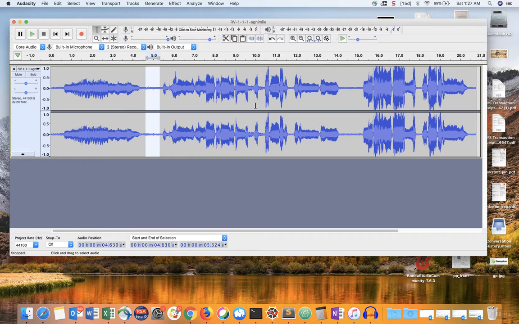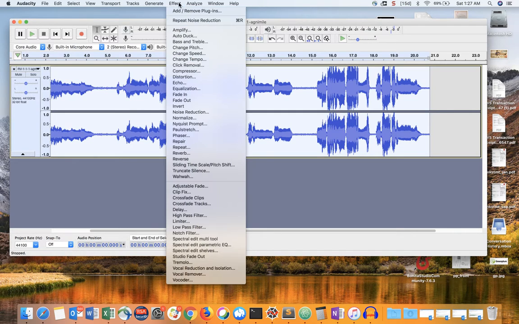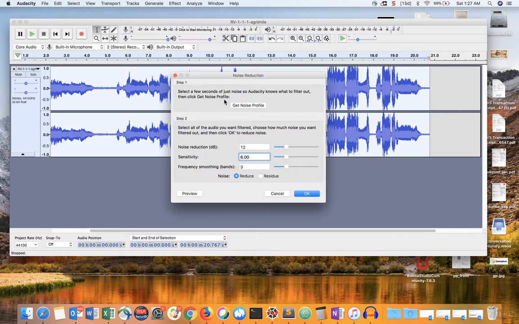So now what I want to do is remove this noise profile from the complete audio file. So I select the whole thing, or Control A, Control C, go to the effect, click noise reduction. Now since the Audacity already knows the noise profile, I would just say OK.